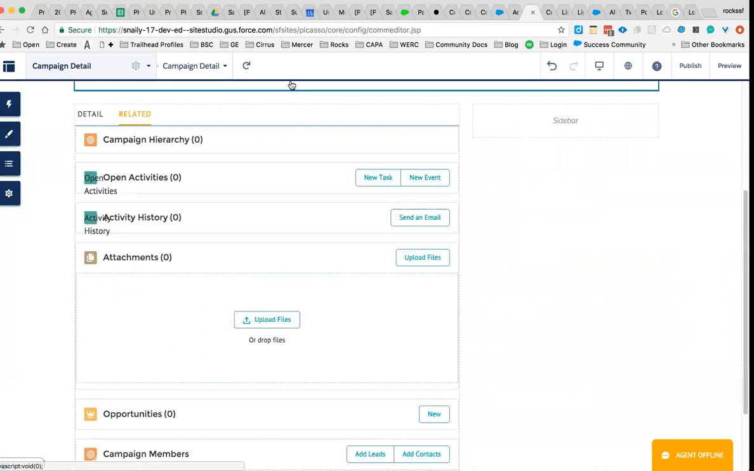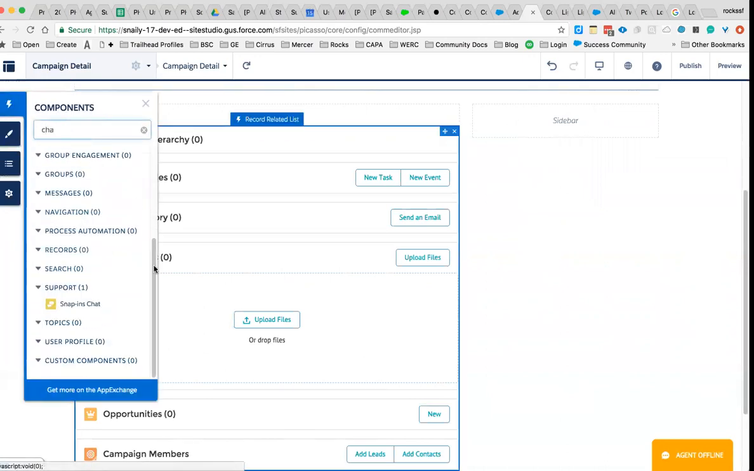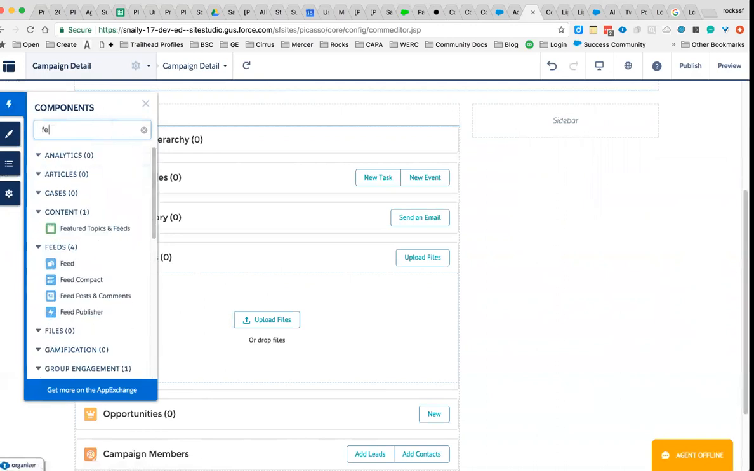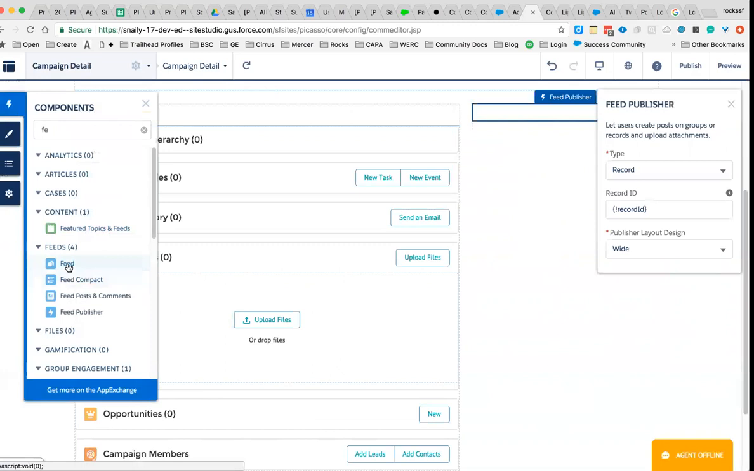What do I do with the sidebar, you ask? Excellent question. So this is where I like to put the chatter. And it's actually called feed. So you put in your feed publisher, and then you can add your actual feed component below it.